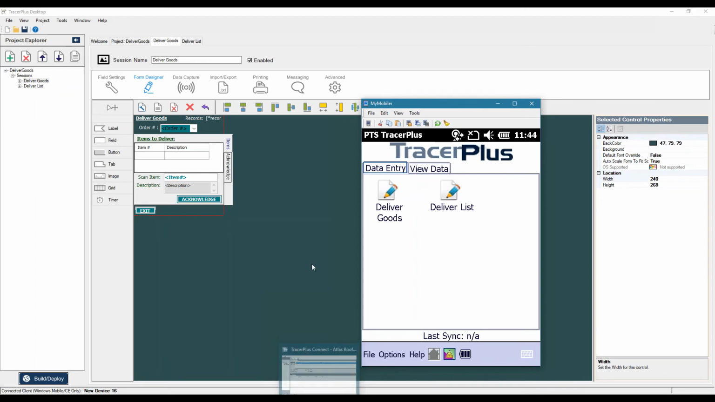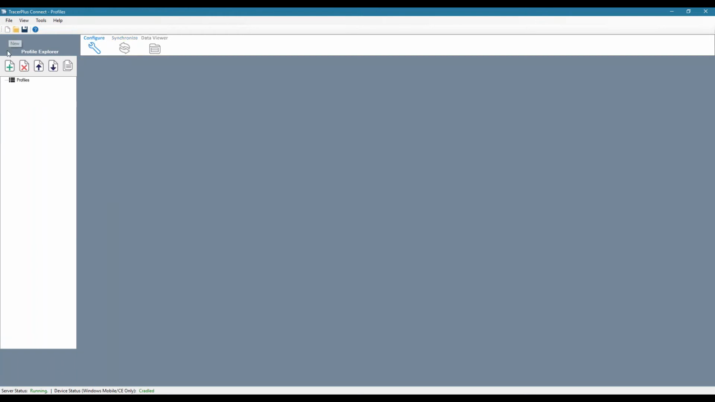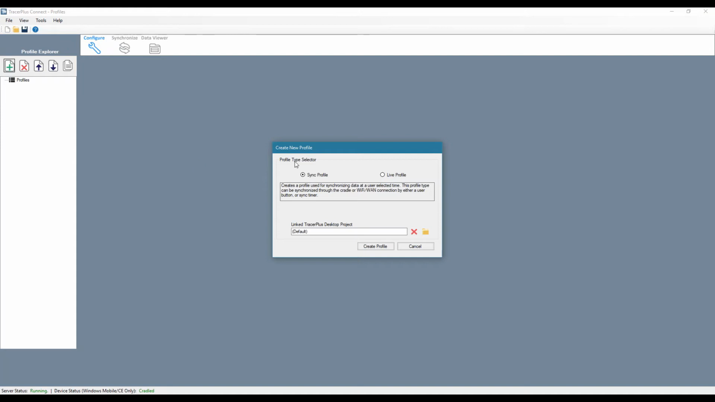In order to do that, we're going to utilize our TracerPlus Connect software, which is a data syncing tool that allows you to sync data via batch or wireless to and from the device. You can sync from most ODBC data sources, Microsoft Excel, or text files. In this case, I'm going to sync from ODBC, since we include a sample Access database with Connect that utilizes this deliver goods session. I'm going to create a new project, and then add a profile.